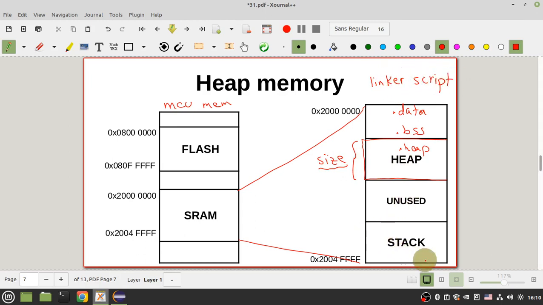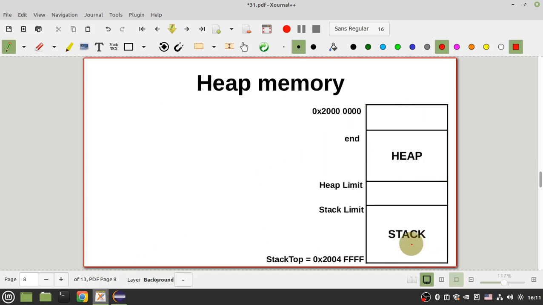And as you know, at the bottom of your SRAM you have your stack memory. In your SRAM you have, for example, .data and .bss. After that BSS you have the heap section, and at the bottom of your SRAM you have your stack memory. But let's talk more about the heap section.